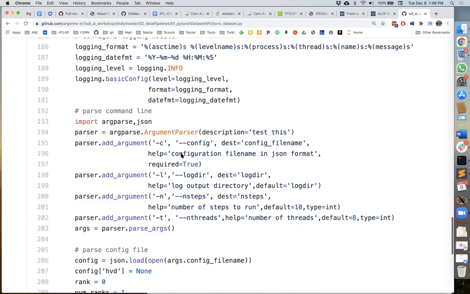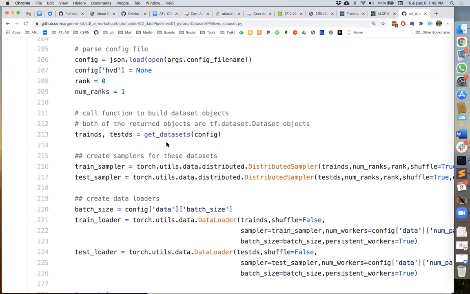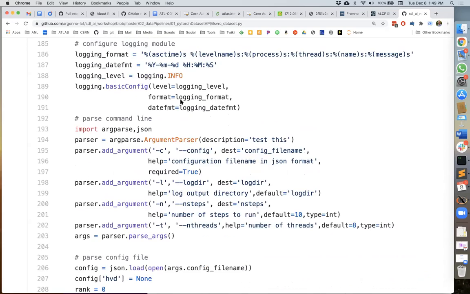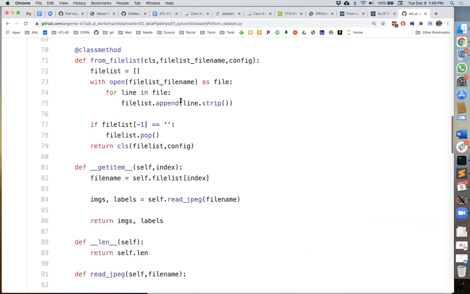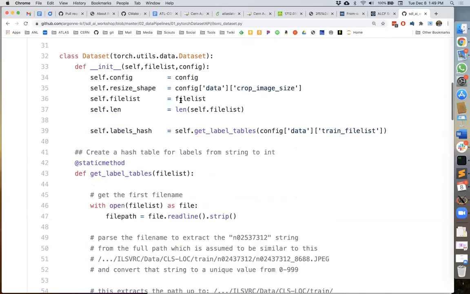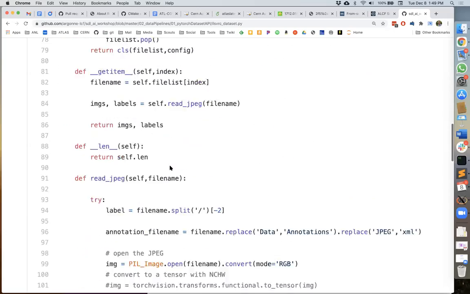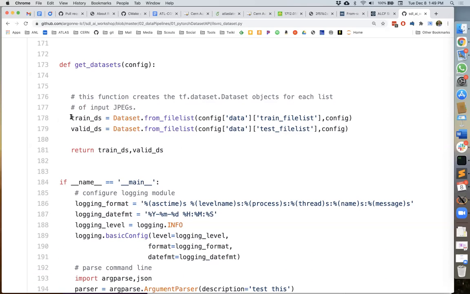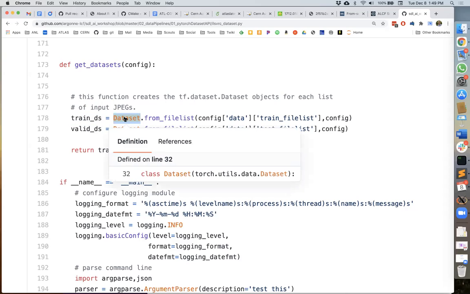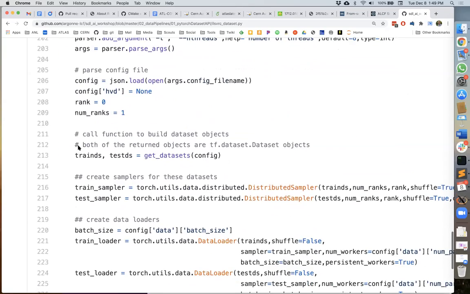And so in the workflow, oh, that's the other challenge. Okay. So I have this get dataset function, which does that for both the training and validation. Where did I define that? It's in here somewhere. There it is. So this is just creating one of those dataset classes from the file list in the config file for training and validation, and it returns those. So you get those two.